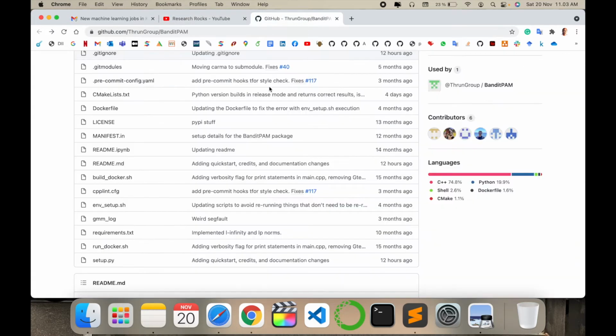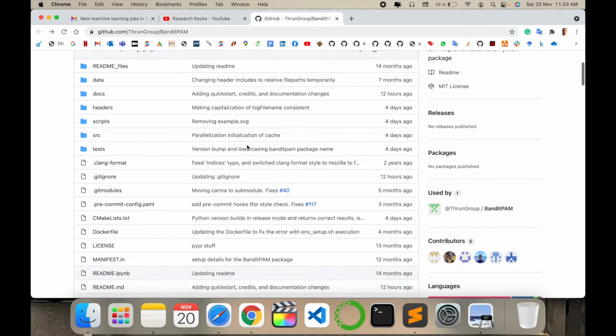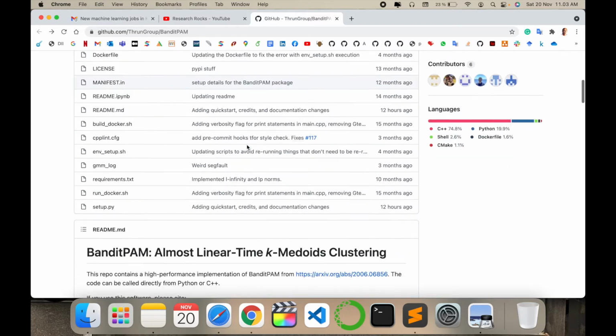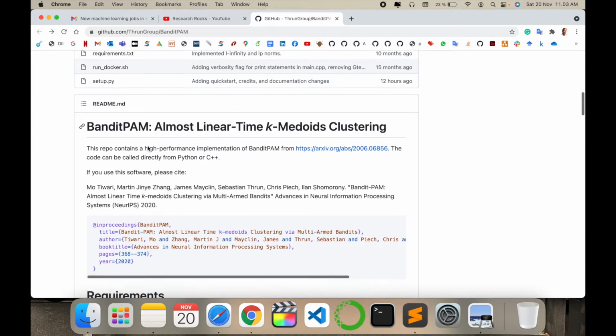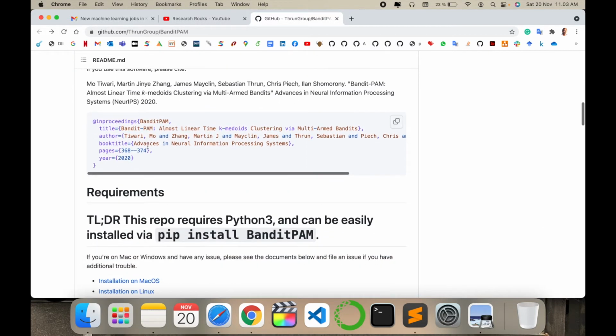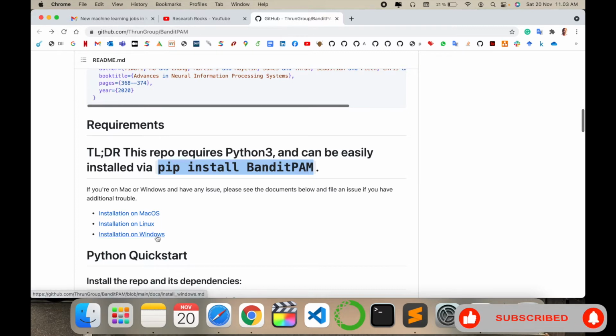So simply, I'm providing you this link in the video description. One of the researchers implemented this library. That library is very important for clustering, k-means clustering related work, and some basic information is available here. You can install this library using pip install BanditPAM, just put it in your command prompt and install. The same process works on Mac, Linux and Windows.